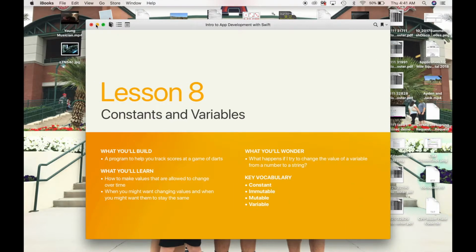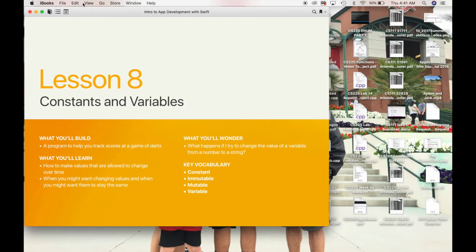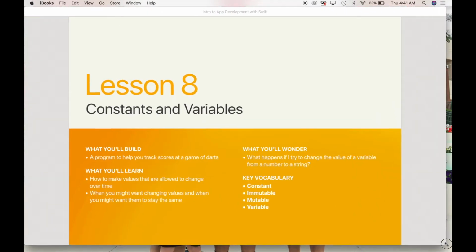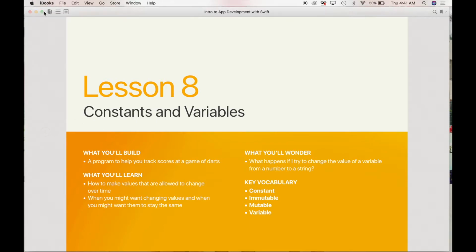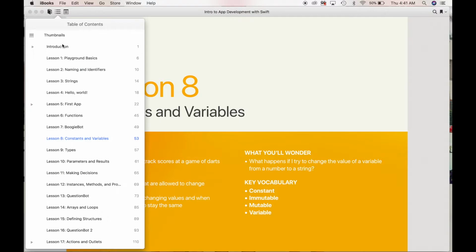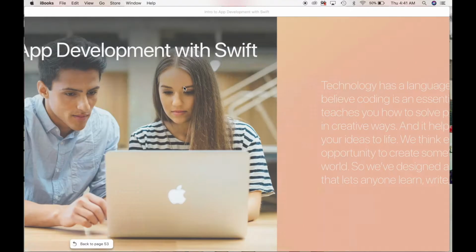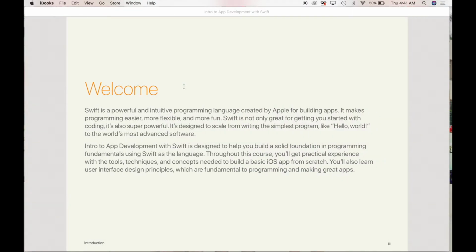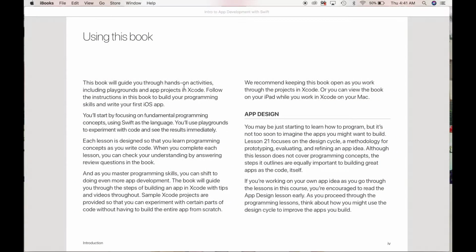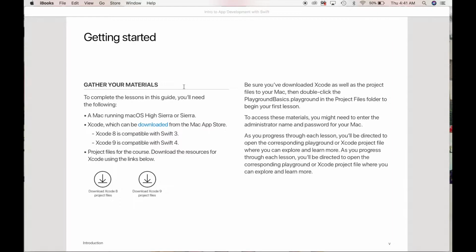All right, so here's the text, and let me go ahead and fill up the screen here. I'm going to go back over here to the beginning of the text, so I'll click over here in the table of contents, go to the introduction, and then I'm just going to use the arrow to go from page to page. So I want you to read all this. You'll notice that it's going to ask you to download Xcode. So you may or may not have Xcode.